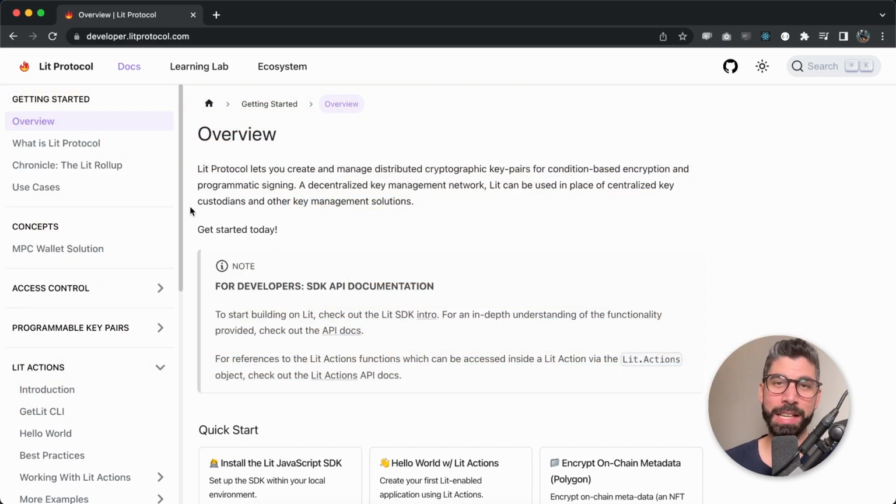Welcome to this video talking about the Lit protocol and more specifically the Lit Actions CLI Tool. By the end of this video, I will show you how you can create your own Lit Actions and how to understand them at least a little bit better than what you're doing right now.